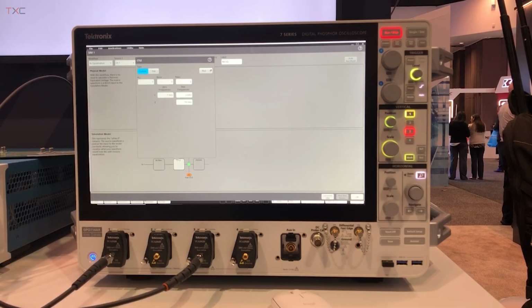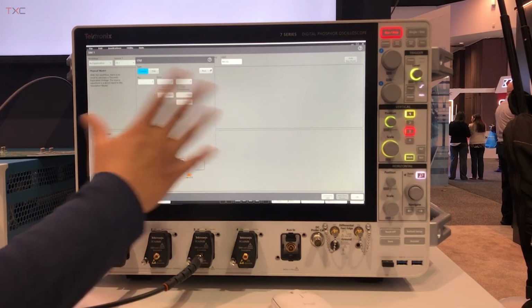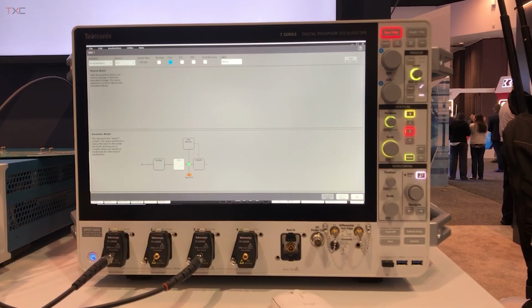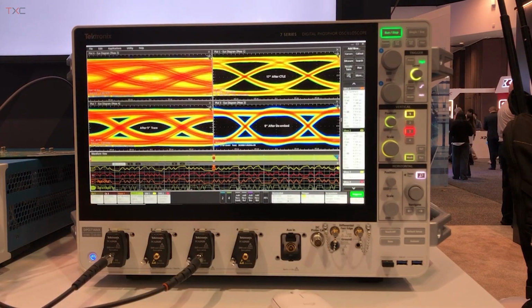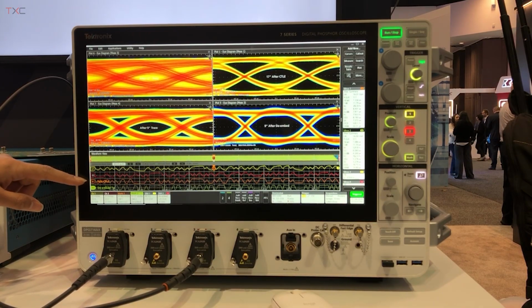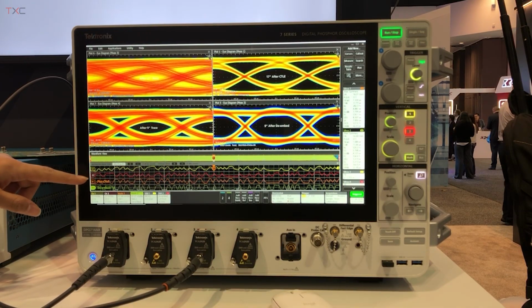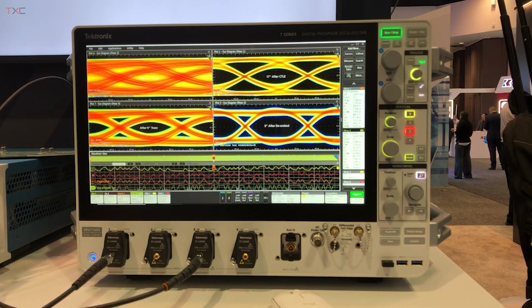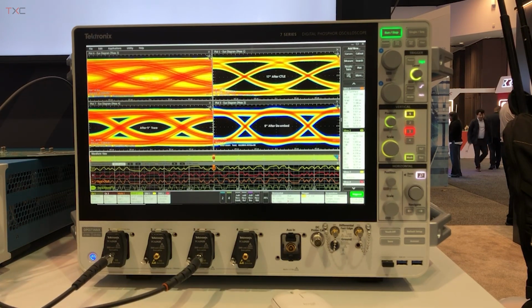To configure your CTLE, you can double tap it. This is where you enter your zeros and poles. Once you have that configured, you can calculate SIM. Okay. And now we have our original waveform on channel 1, as well as the post-CTLE waveform on Math 1. And I've rendered eye diagrams for both of those here and here to show you an easy side-by-side comparison.